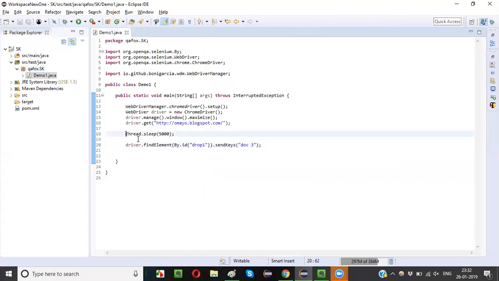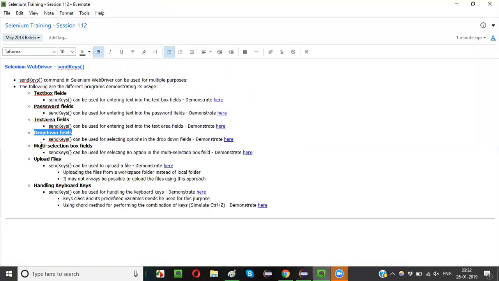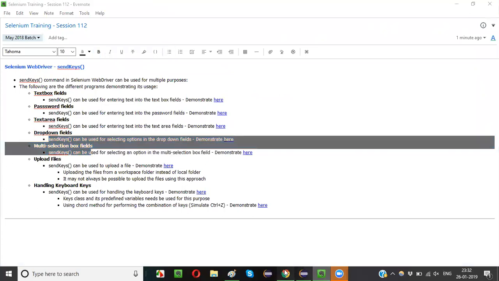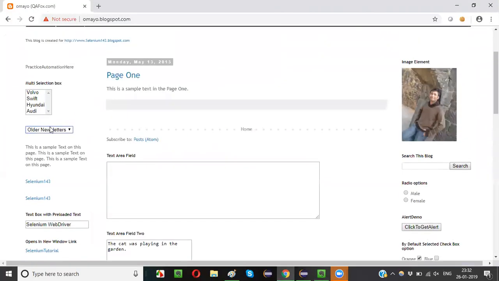Fine. Now similarly, you can use sendKeys with multi-selection box fields also. If you go to this particular application, this is a drop-down field. At a time in a drop-down field, you can only select one option, either doc1, doc2, doc3, or doc4. Only one option you can select. But guys, in multi-selection box fields, you can select multiple options at a time also.